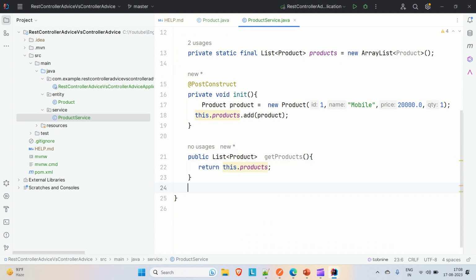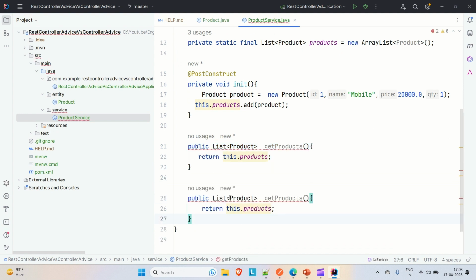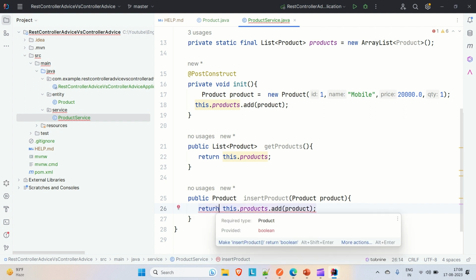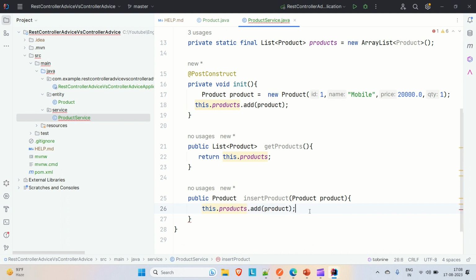Now copy this, and we are going to insert one product into the list. So insertProduct, and here we have to pass the product that we are going to insert. Now we have to add this to the list. So this.products.add(product), and then simply return it. Sorry, simply return the product that you have added. So let me try to do that. Return the product.